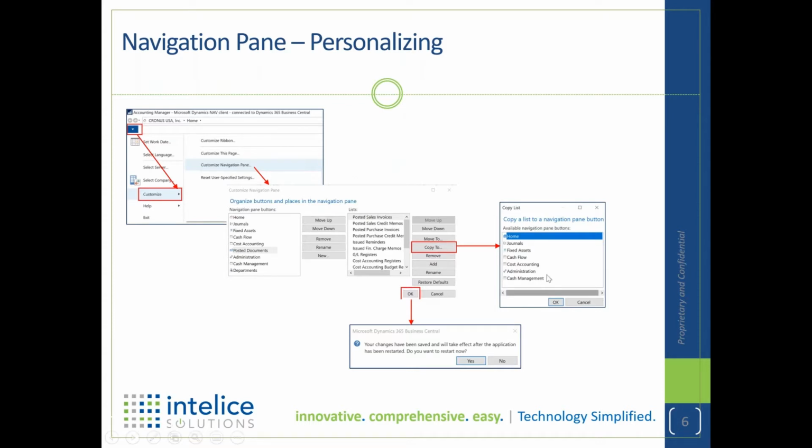Oftentimes when you're making these types of changes, once you hit OK and hit the OK here, you're going to get this little prompt to do a restart that just takes like a fraction of a second, and basically your NAV desktop is going to close for a second and then refresh, and then any change that you made, you'll see pretty much automatically.